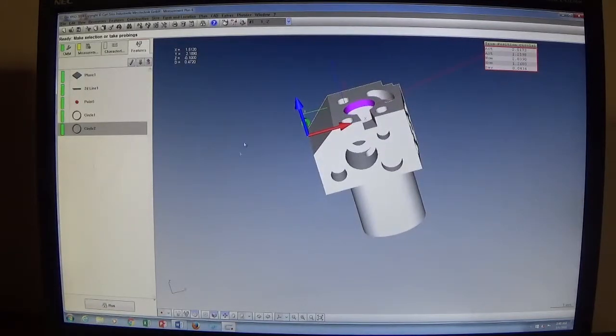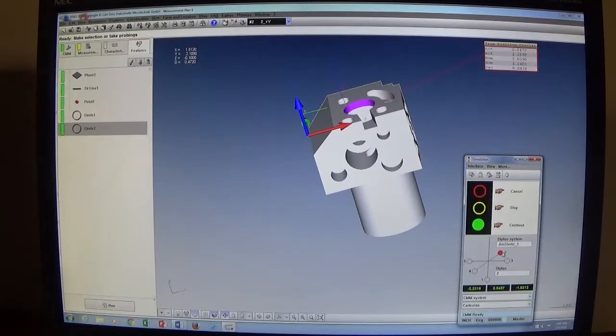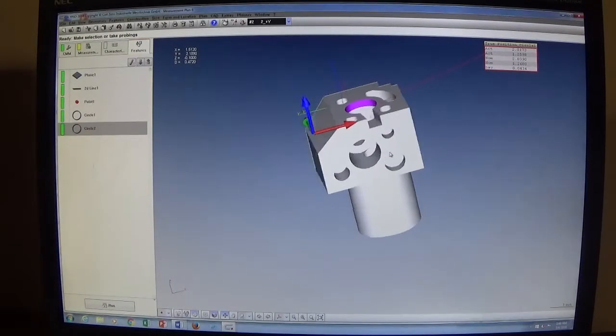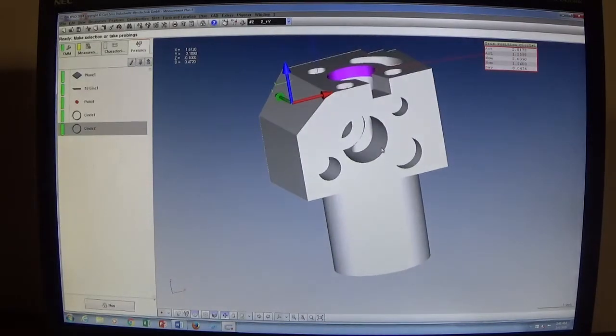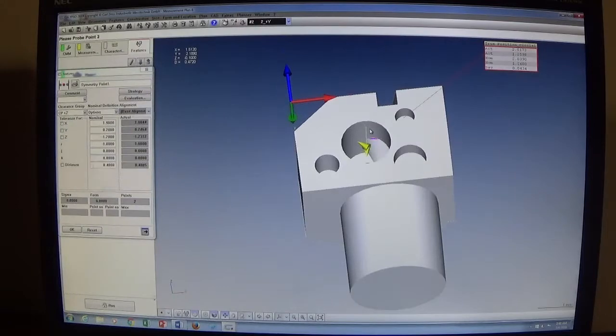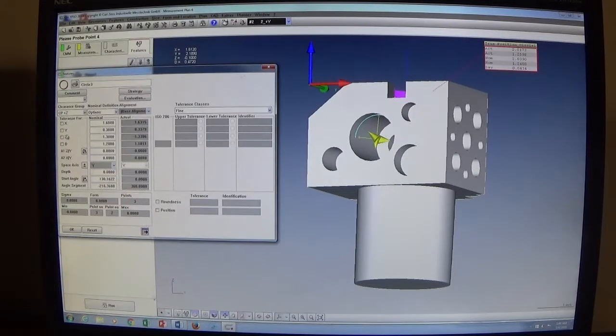I'm going to measure one feature on the front of this part. So again, I want to make sure that I select the right stylus, so I'm going to select number 2, and if we open up our simulation window, now we can see it's 2, and number 2 is pointing in the Y plus direction, which is what we want to do to measure features on this face. So I just select that surface, measuring points.